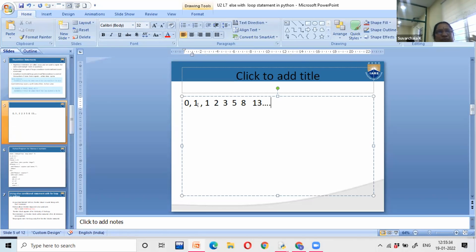Actually, the first 2 numbers we will assign, initialize. From the third number onwards, we are going to find out how to get it. What is the third number? The sum of these 2 numbers is the third number. Next, the fourth number is the sum of the third and second numbers. That means every number we can generate as a sum of its first previous and second previous numbers. So if I want to get the next number, these 2 sum must be done.